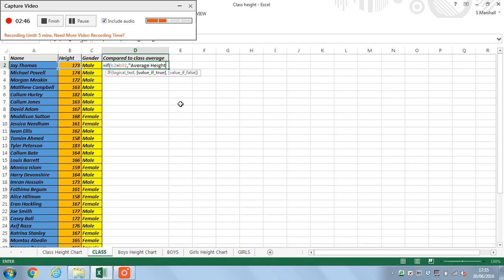I'm going to have another comma, and I'm going to have another if. Okay, this time I'm going to open brackets again, so I need another set of brackets to be opened, and again B2 this time is greater than, so I'm using the greater than symbol, B32, comma, quotation marks, above average, close quotation marks, comma.